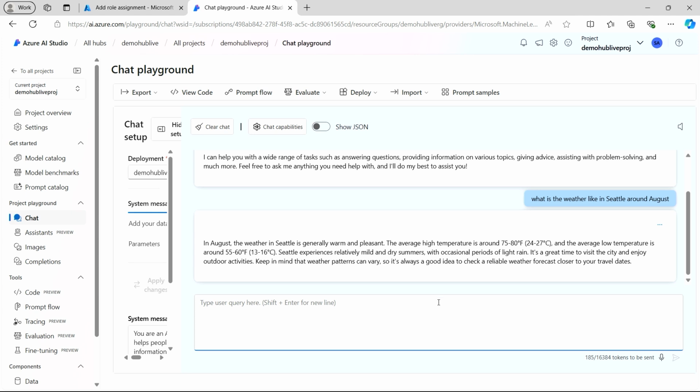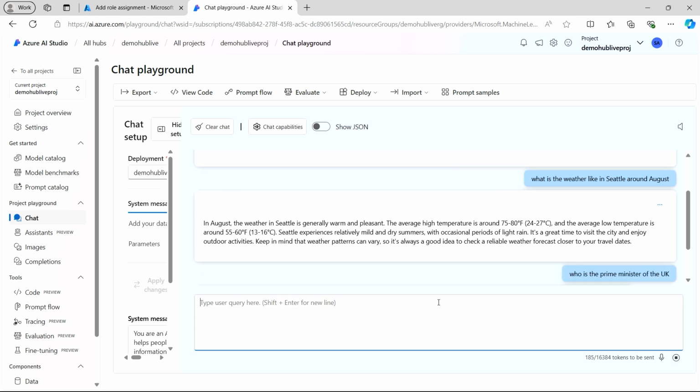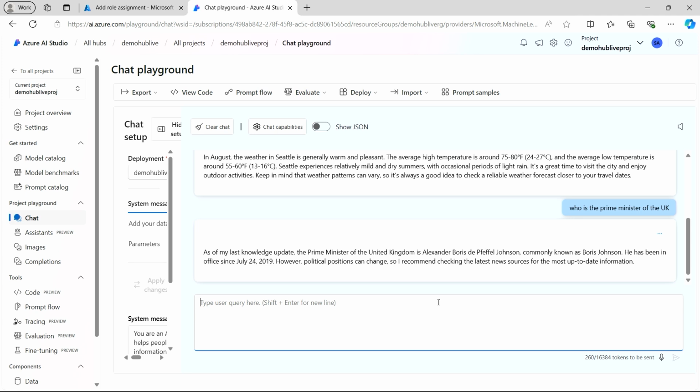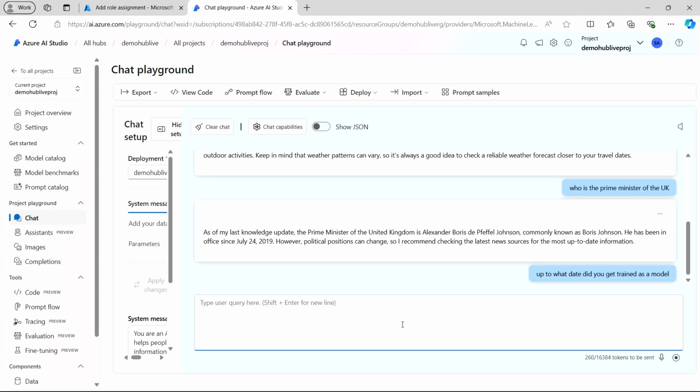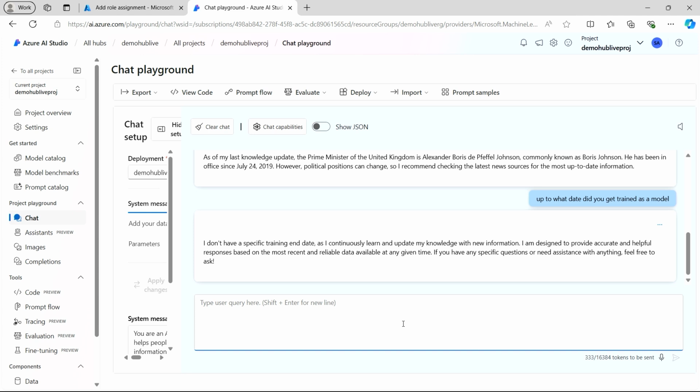I could also ask something around who is the Prime Minister of the UK, where I'm now validating what date, you could say, what is the timeline when that model got trained. So in this case, it's not really specifying it yet. So I could ask, up to what date did you get trained as a model? It's not even exposing any specific training date, but I'll try to bring in yet another example in the next second, and then hopefully it's going to tell me how that actually works.